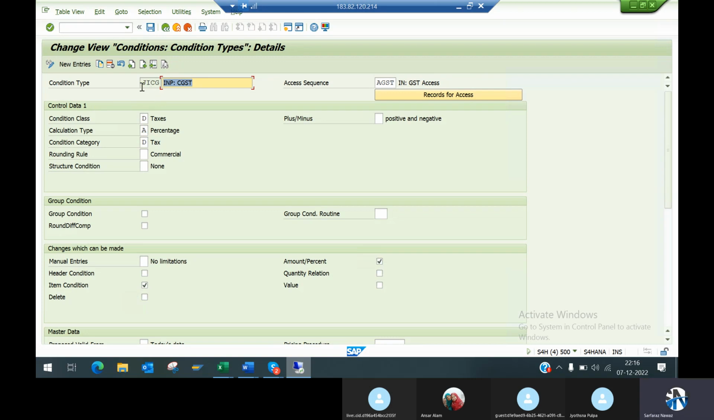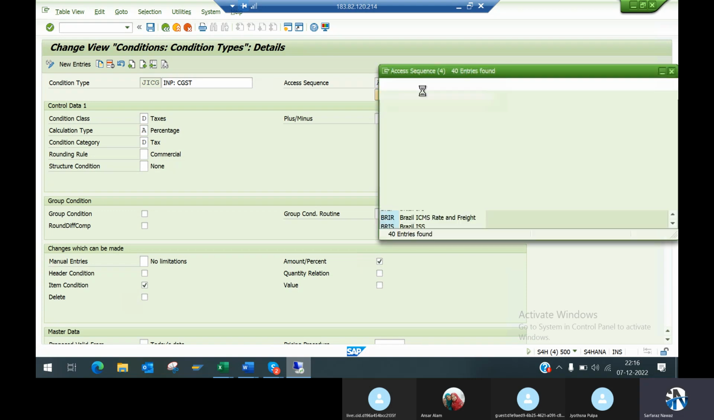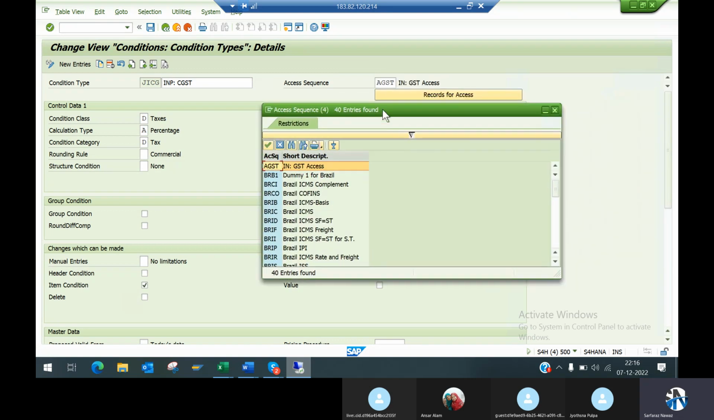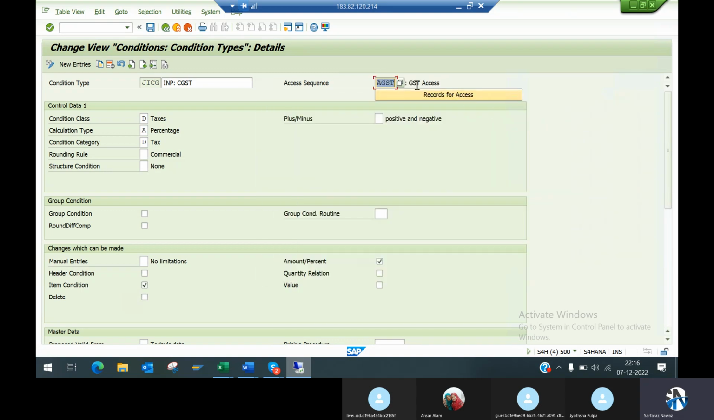Okay, it will come as a blank. You have to give JICG and India CGST. For access sequence you have to give GST, because this is the standard India GST calculation sequence. Access sequence is nothing but the key under which it is defined whether this is input tax or output tax, meaning whether this condition type is input tax or output tax.